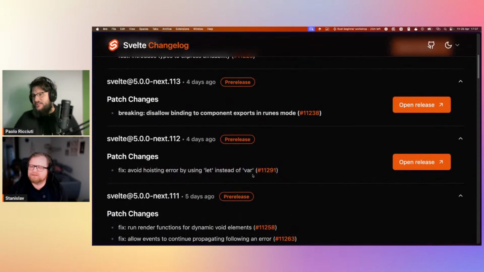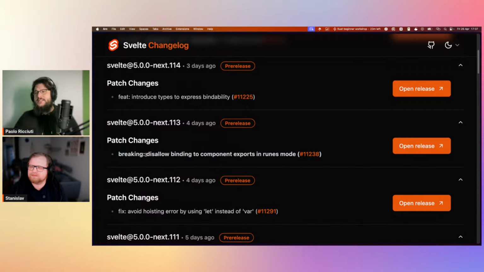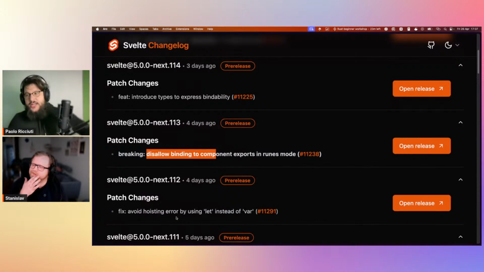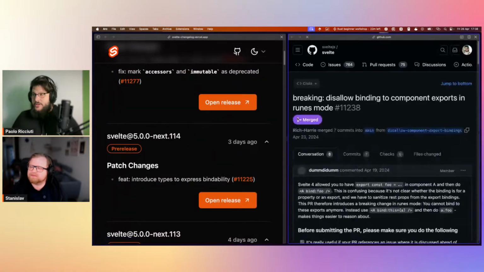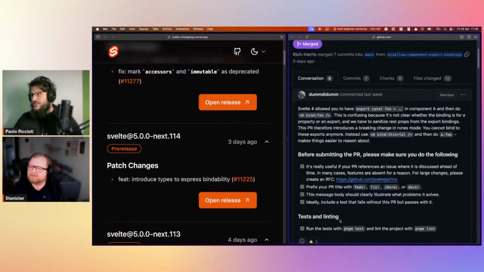Avoid hoisting. I mean, this is just internal stuff. This is also interesting. This is another breaking change. This disallows binding to component exports in rune mode. So basically, before, you might know that you could do something like this. You could do export const foo in a component and then do bind:foo in the parent, and you will basically get this variable in the parent.